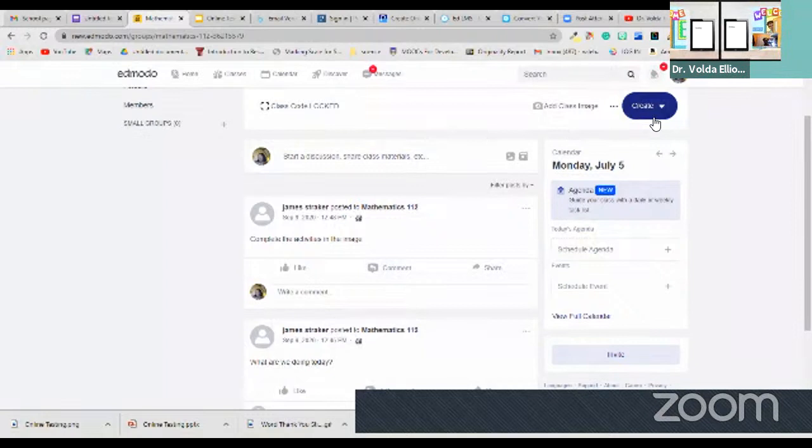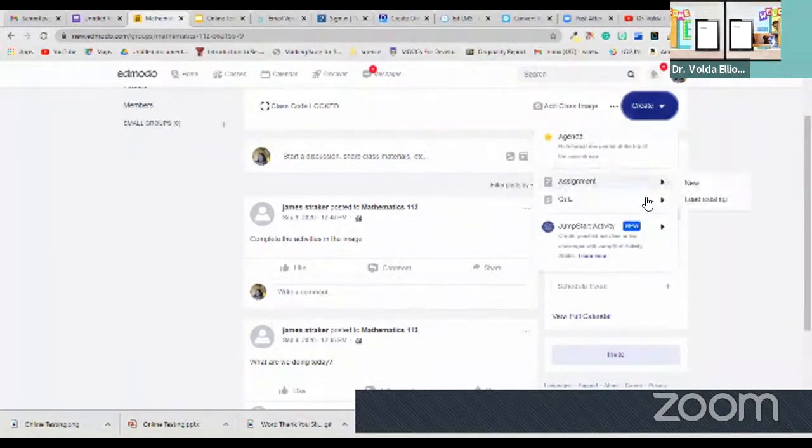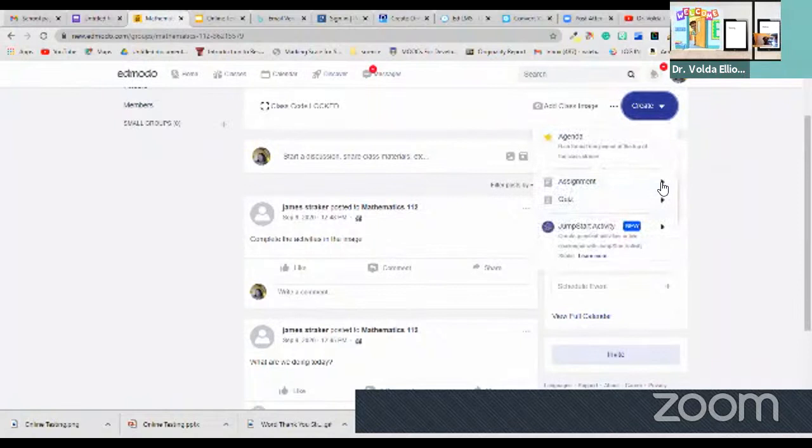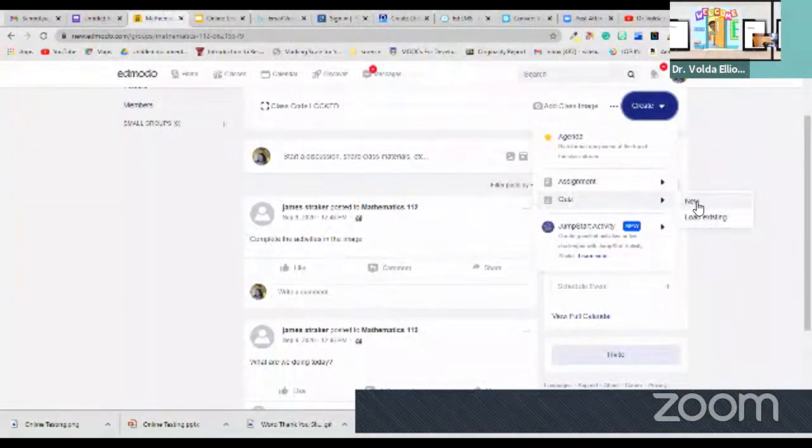So what we need to do, our focus is on how to create quizzes using the different tools, the different platforms. So here you go back to create, because I'm already in the class. I click on create, and I'm creating two things, either an assignment or a quiz. So for now, I'm creating a quiz. So I click on new, or I can load an existing quiz. So if you have an existing quiz, just upload your existing quiz. So let us see if we can just click on new.